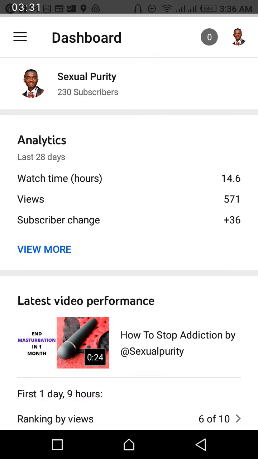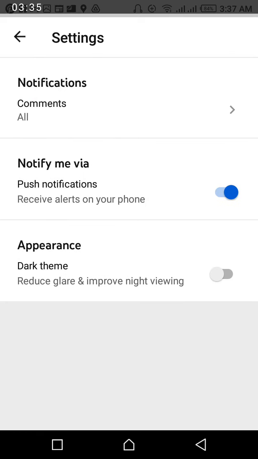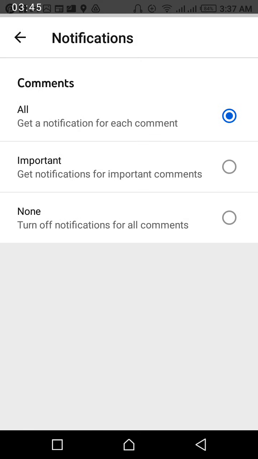Now the picture there where you have the 0, click on settings. It's on now. Then where you see notification, comments, all. I'm the one that put it in all. Now you click on the first one. You can see comments, all. You get a notification for each comment as all, whether it is good or bad. All. If you want important comments, you can click the second one.